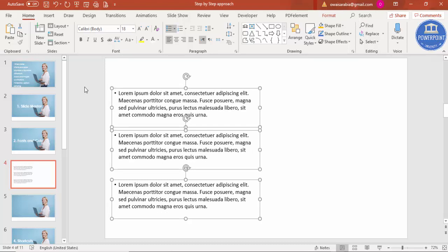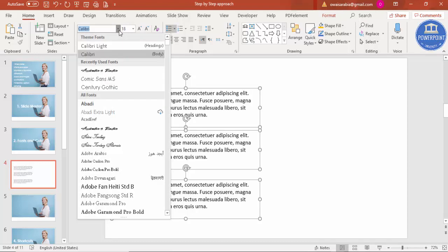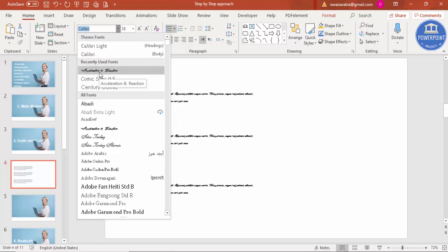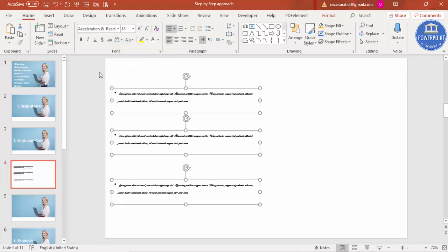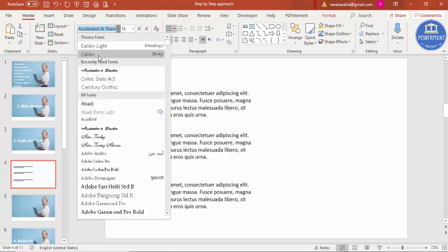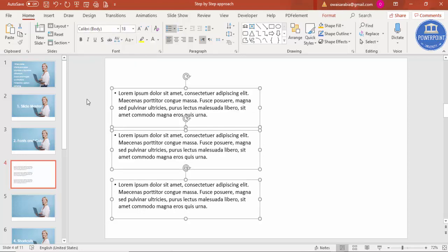And always use the right fonts. For example, if I try to use some different font, can you see here, I cannot read this one, neither can the students. So it's always very important to use the right font and the right size.